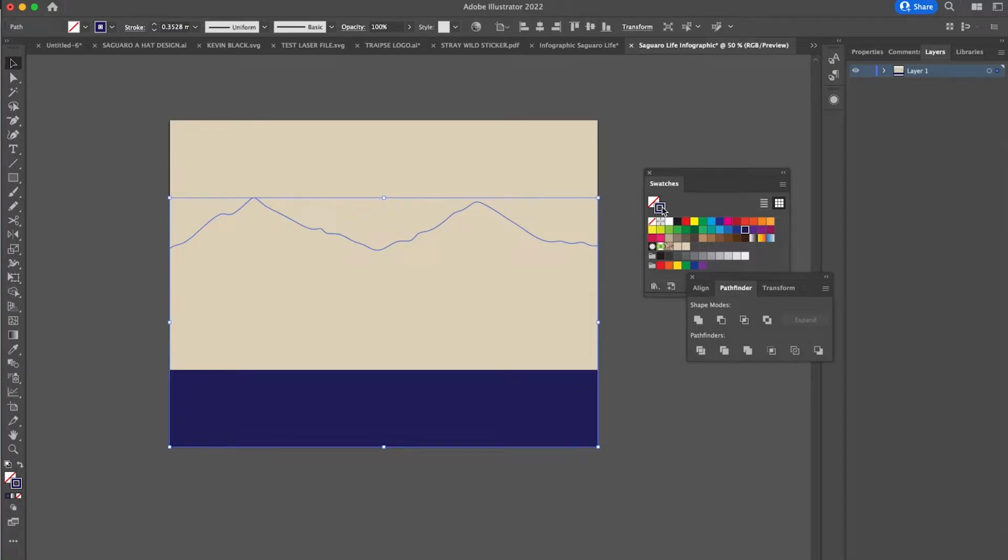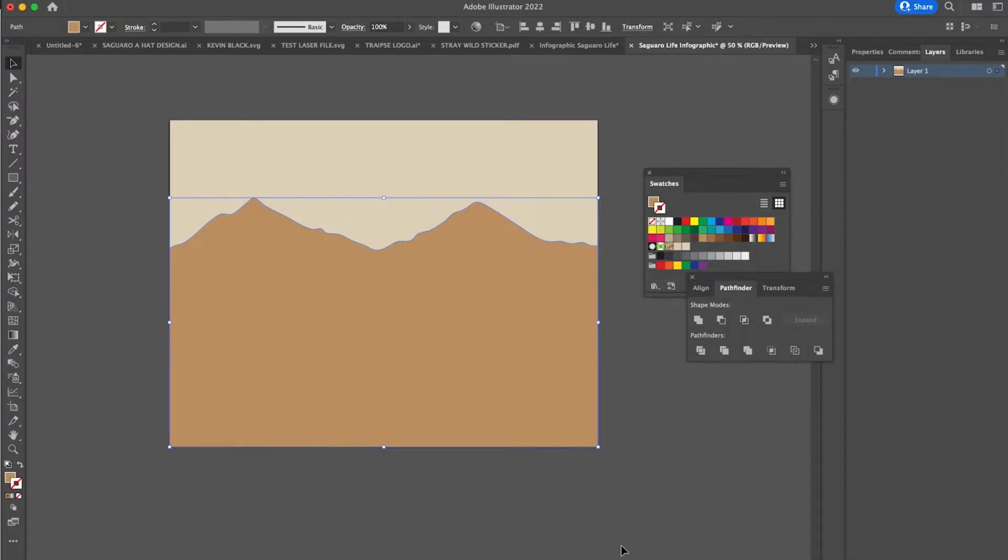So what we're going to go ahead and do is assign this a color now. We're going to get rid of our stroke now that we're going to fill it in. We're going to select Fill, and then pick a color.